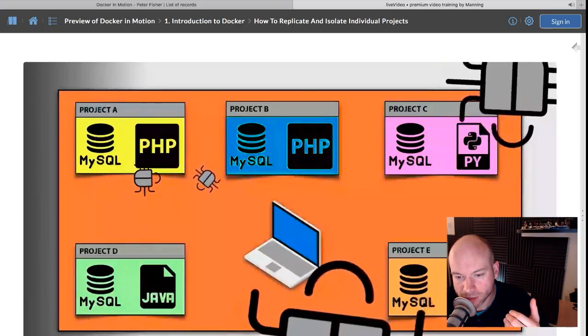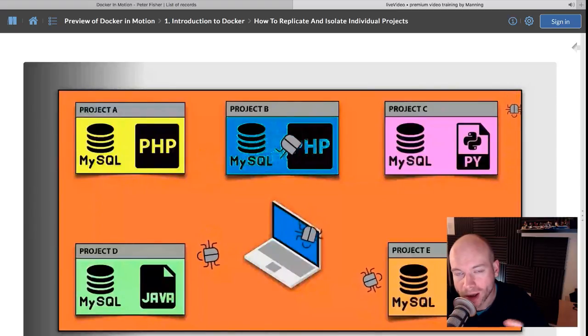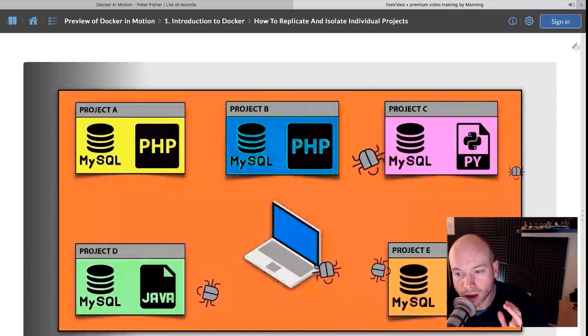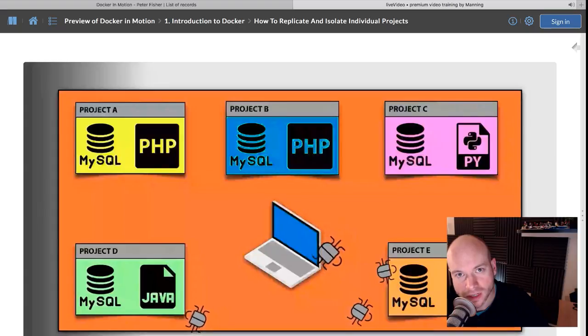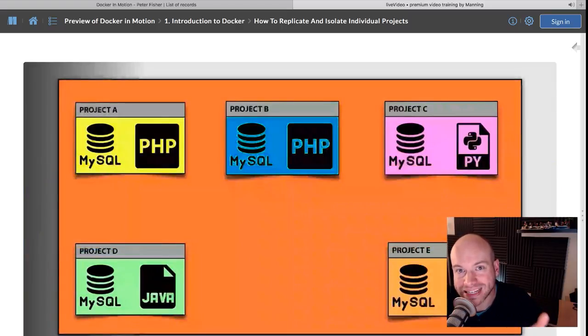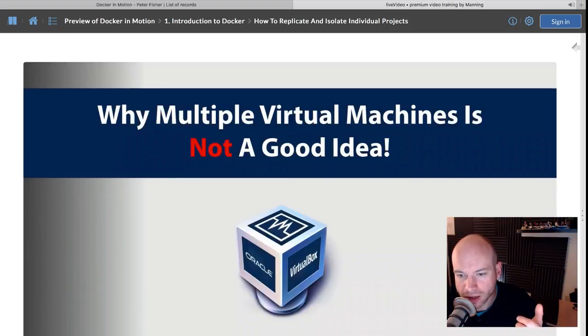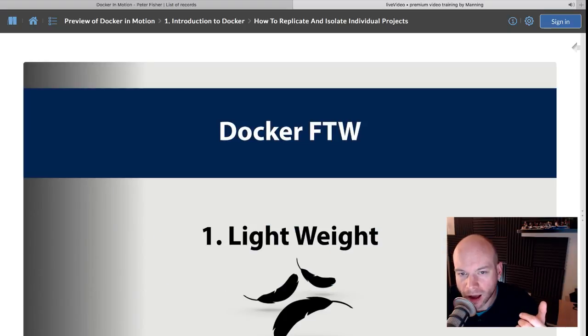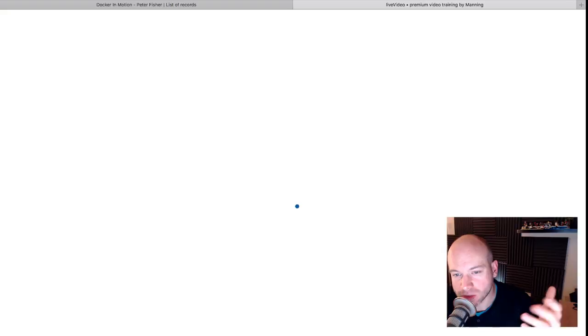And if I skip on a little bit, it tells you all the dangers of not partitioning, segregating your applications. So having bugs in one will probably mean that you've got bugs in other projects if you don't use things like Docker to help isolate your application. And then I talk about the messy setup syndrome. Then after that, I talk about the benefits of using Docker, and after that one, we then go on to the differences of virtualization and containerization, like I've mentioned, as well as what you should put in a Docker container and what you shouldn't put in a Docker container.